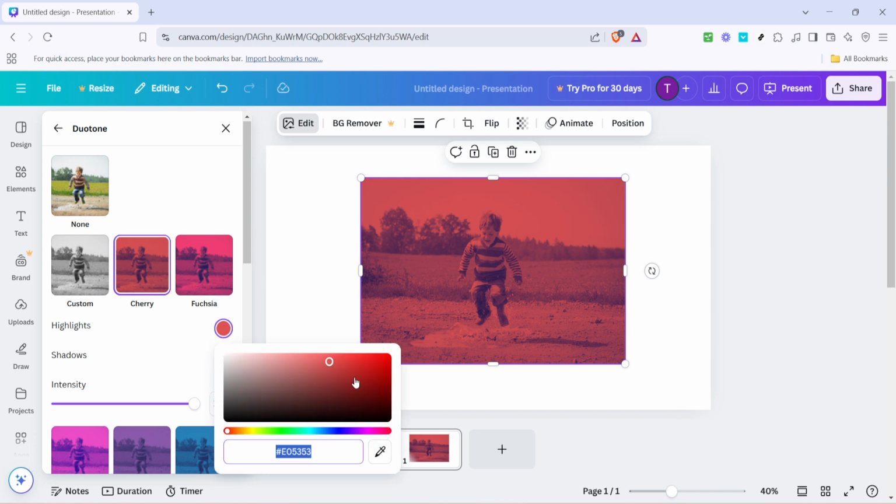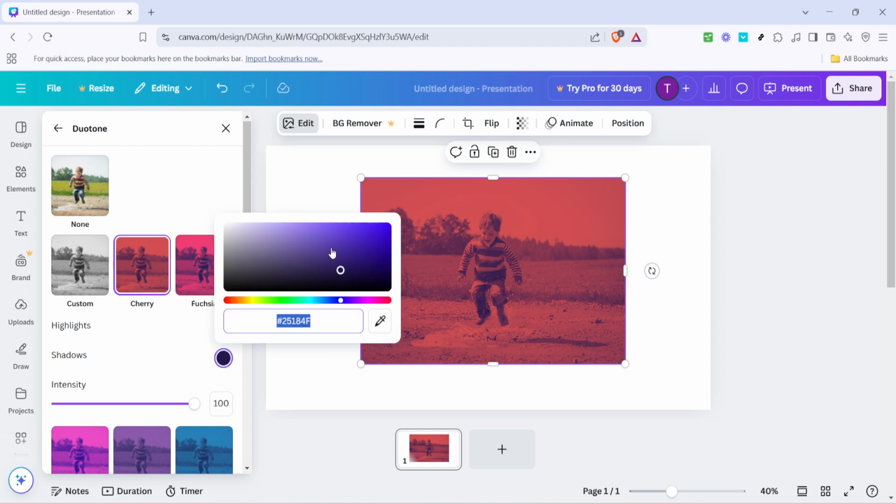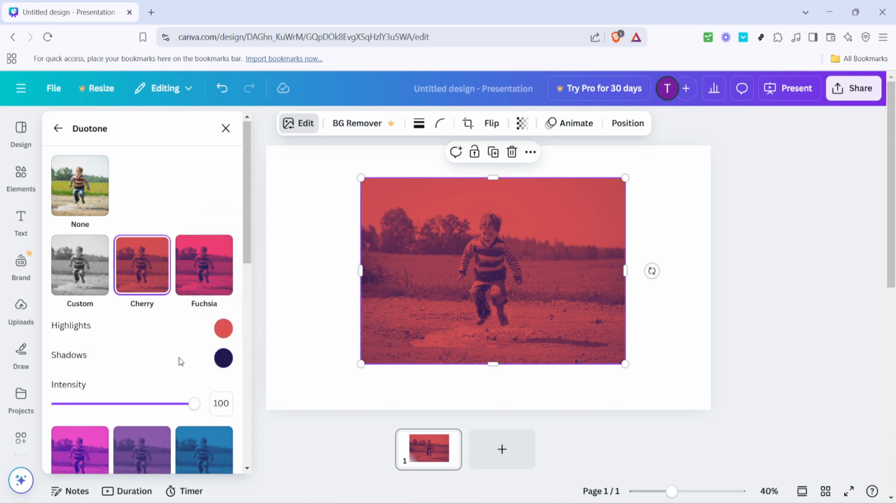In the sidebar, adjust the sliders to modify the brightness of the lighter areas of your image, achieving the perfect balance of contrast and color saturation. Similarly, the shadows can also be adjusted. You simply move the sliders to intensify or soften the darker areas of your image, which helps in lending depth and dimension.